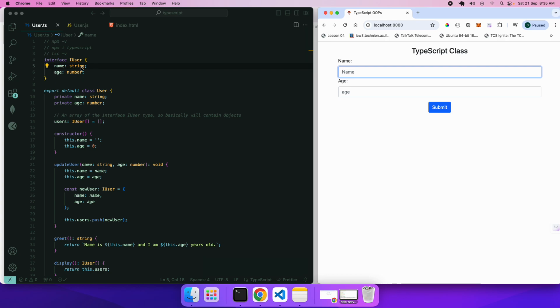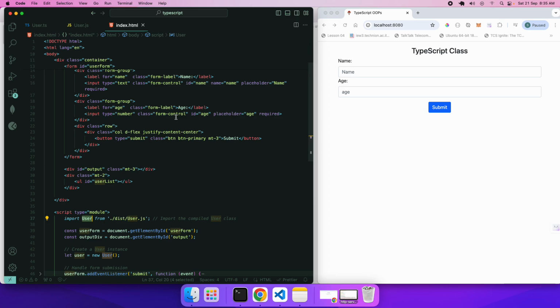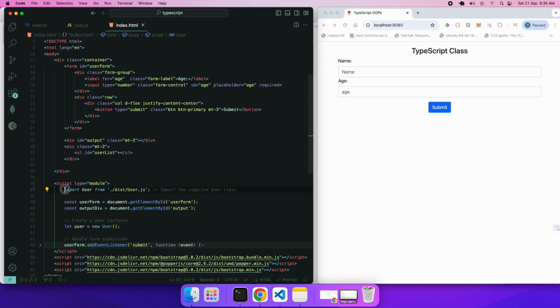Now this interface is done, I need to make use of it, and for that reason I am making use of a class right over here. In ES6 you have to go for export default, because you're going to utilize this class inside your HTML. Here I have my HTML page, and the TypeScript would be exporting this particular class which the HTML needs to import.